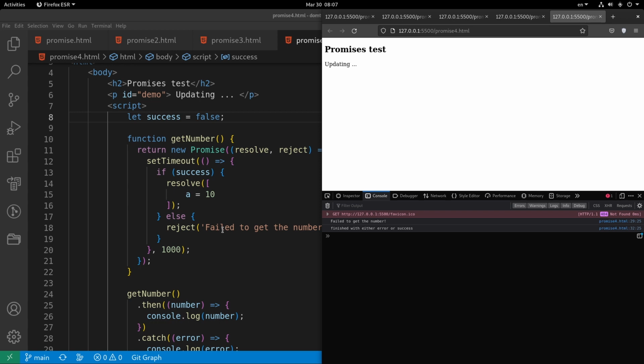In the future tutorials we will give you a bigger example and more real-world examples that you can use the promises in. And in the next part we're also going to work on async and async await. So that's it for this part of the tutorial.